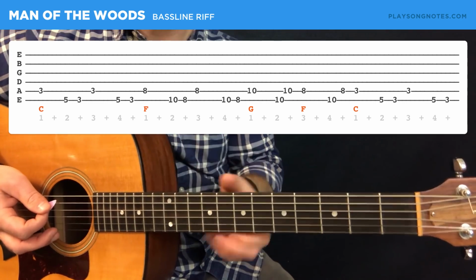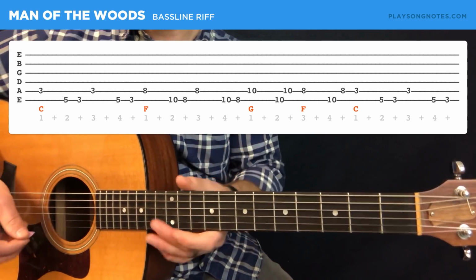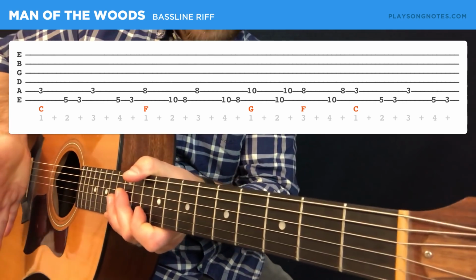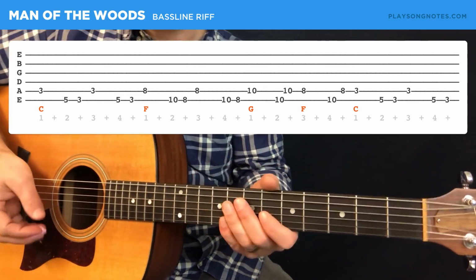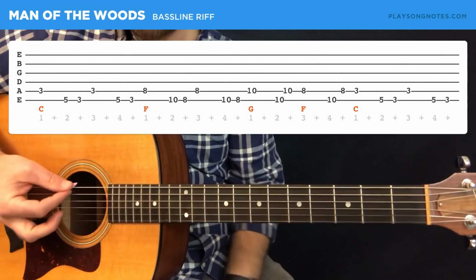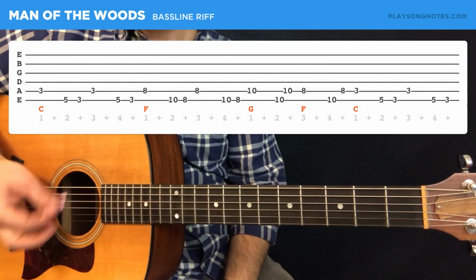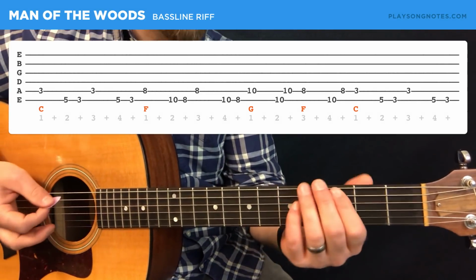And here's a cool thing you can do with this bass line, which is muting the strings. I'm basically going to take my hand and put it right against the part of the guitar where the strings connect. If you do that and you strum, you get the suggestion of a chord. But check this out.